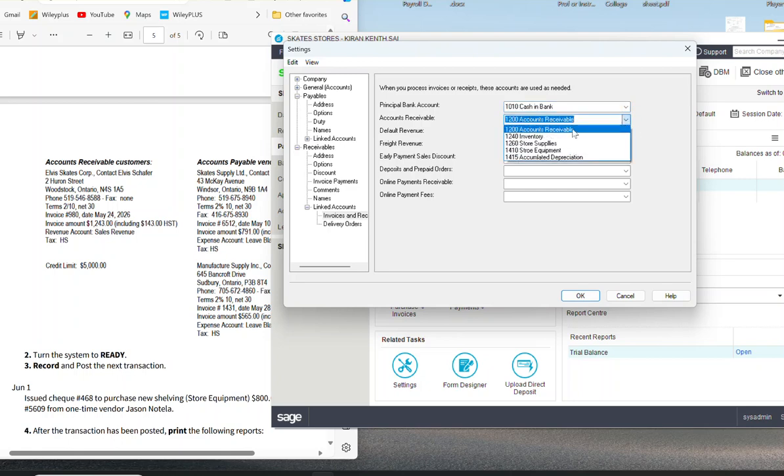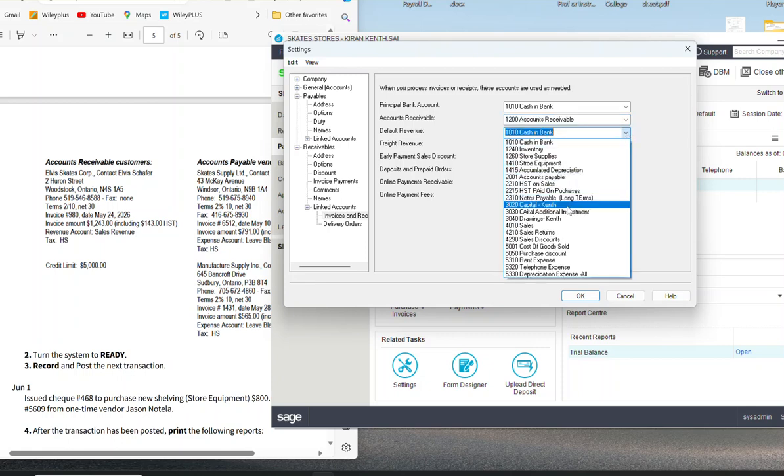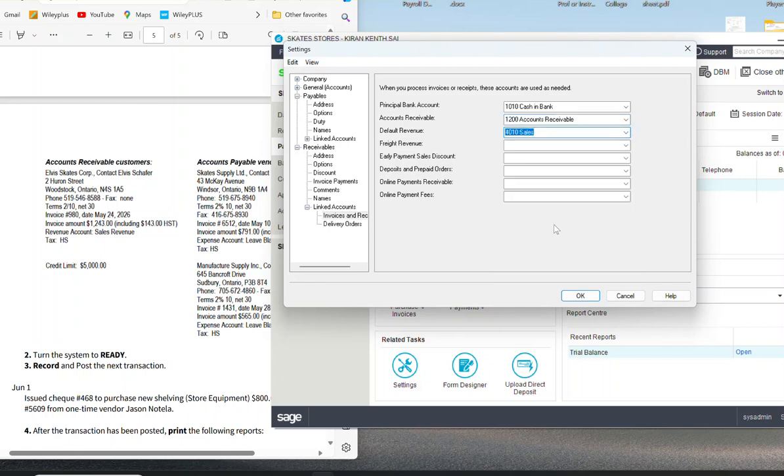You have your accounts receivable. Now these are default deposit, and these ones will be given to you in the question. What will be your default accounts? If they're not given to you, then you need to do your best to put it in the right account. So my default, if I only have one default sales account, I can select that.